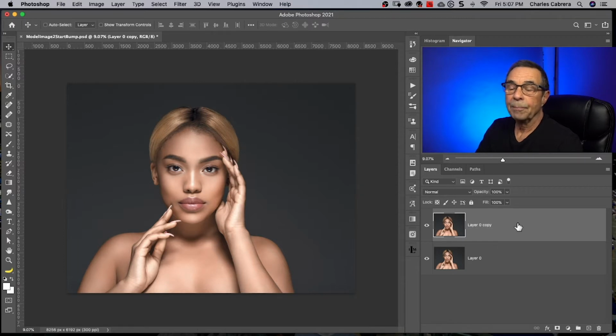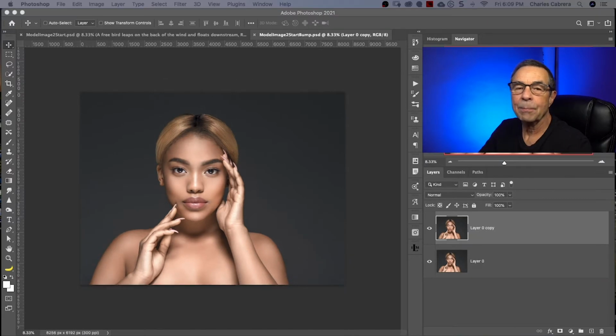So what is a bump map? Well, there's a lot of in-depth explanations of what this is, but basically a bump map will give you the illusion of depth. So in our case, we're going to use the bump map, or this bump file, as the input to the Displace filter. This is going to help with the bending of the text around different areas of the face. So let's work on the bump map image.